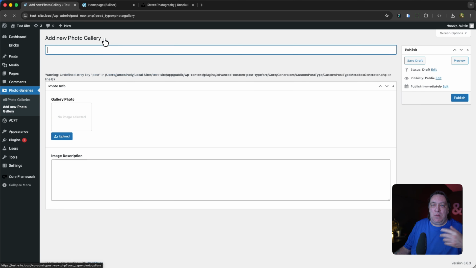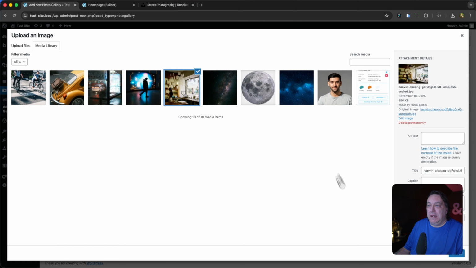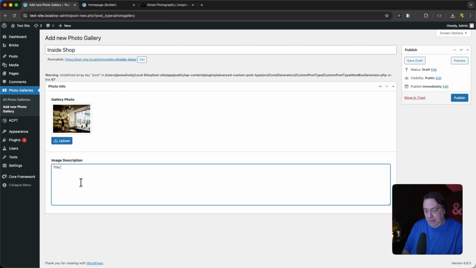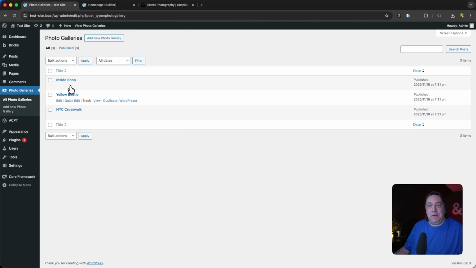I tell you what, let's add one more. And the reason is I really want one that is not the same dimensions. I purposely grabbed a few so that they wouldn't. Inside shop. And this is inside of a store. Okay? So there you go. Now we have a database, and I'll just go to the galleries, and there you go. You've got 3 images, and they're all ready to go.